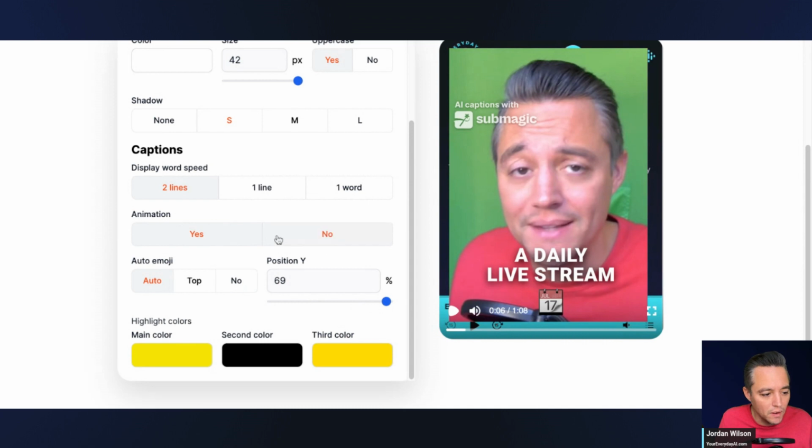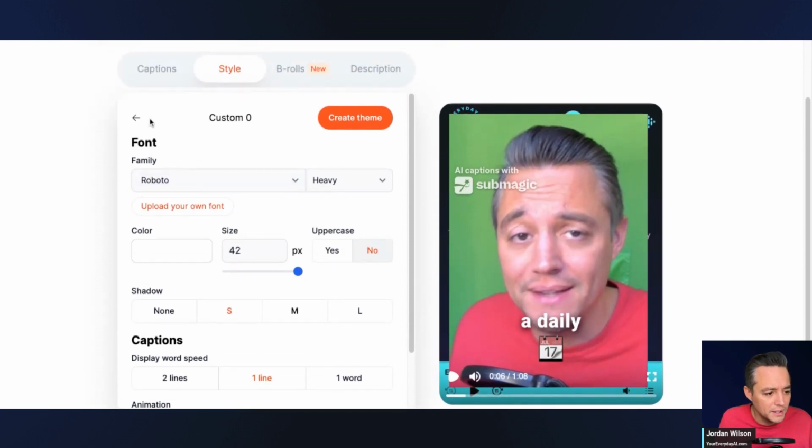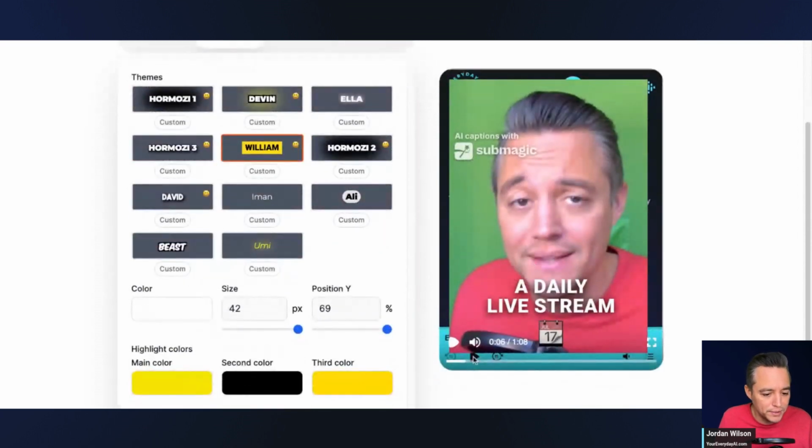You can toggle on and off animation, display word speed, 2 lines, 1 line, 1 word, which is probably a lot. Let's just go ahead and do 1 line, and then we can customize the colors. Uppercase, you can go yes or no. So I'm just going to say no. All right. So I'm going to click back and I'm going to click play and see how this looks.